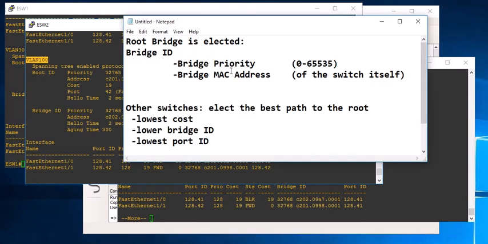The priority and the MAC address is what consists the bridge ID. If the priority is the same on all switches, the bridge MAC address will be the next criteria to select who is the root bridge, and it's based on the lower bridge ID. So if the bridge priority is the same, one of the switches will have the lower MAC address and it will be the root bridge.